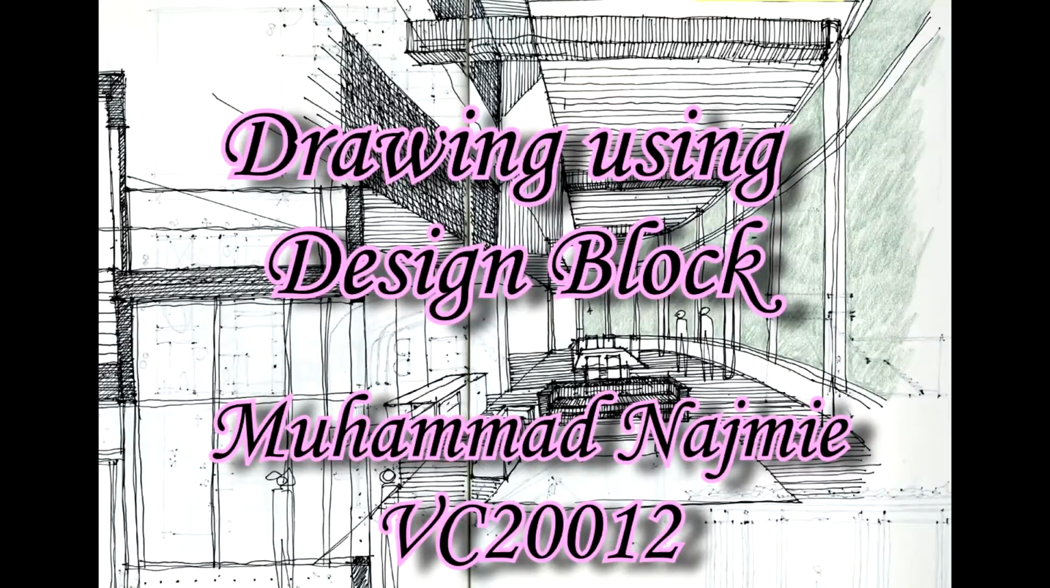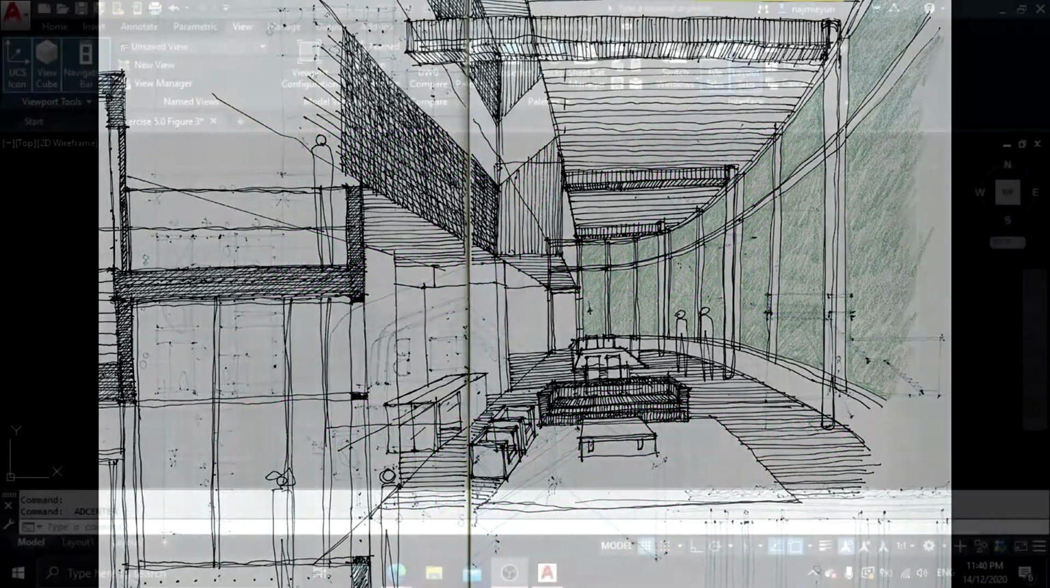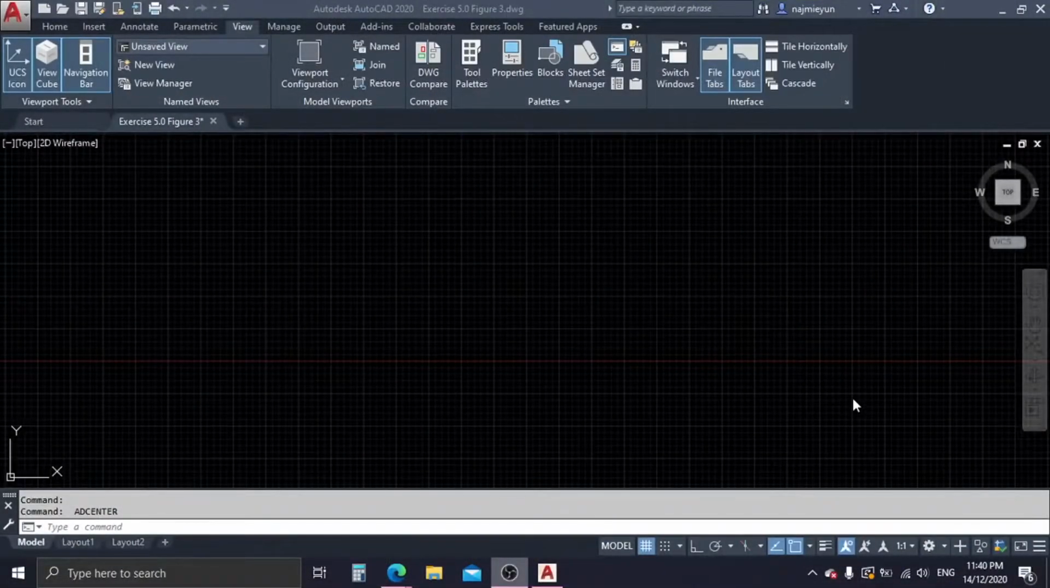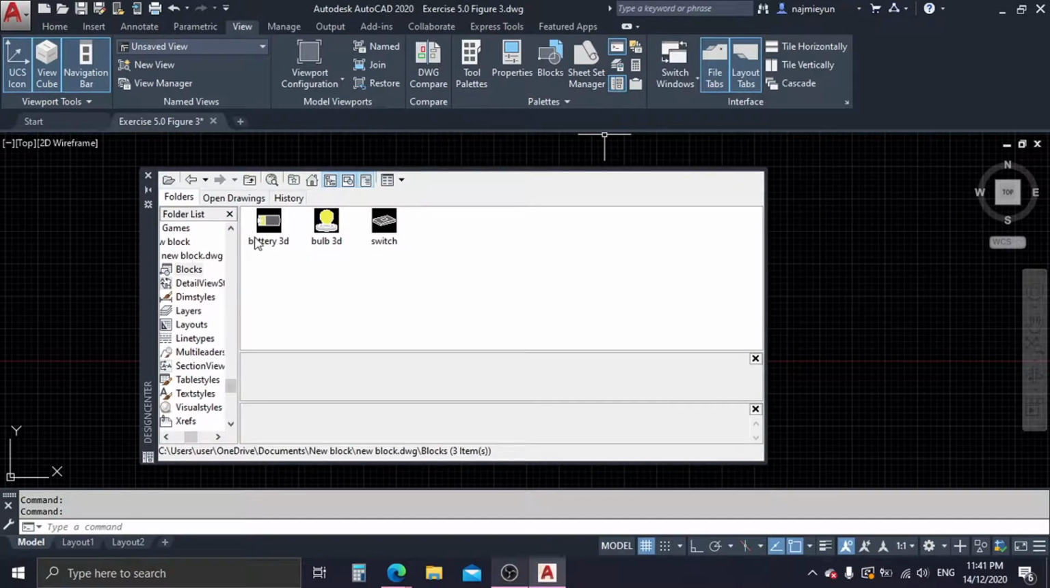Hello guys, today I'm going to show you a simple tutorial on how to do a drawing using design block. First, in the top there is a view panel, so you click there, and after that it's going to show you this toolbar. On this toolbar you can see this rectangle, and the name is design block. You may click it now to see what's going to come out.